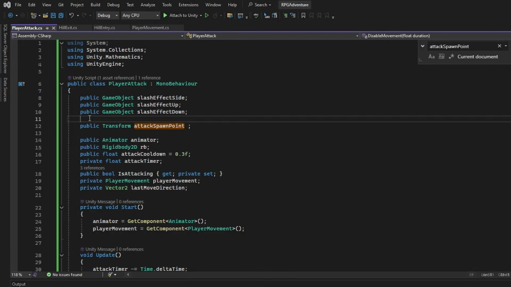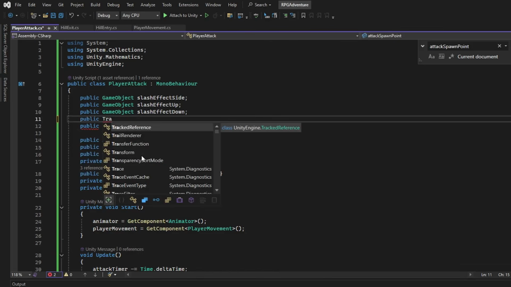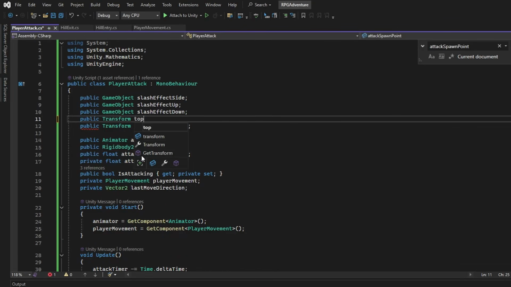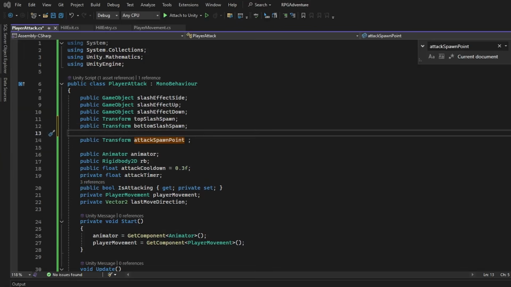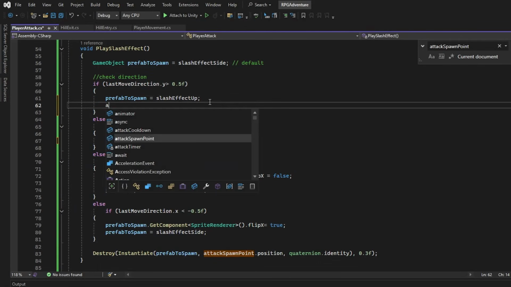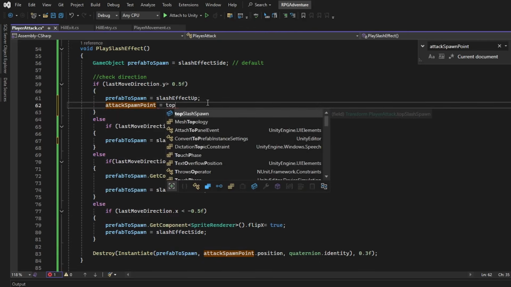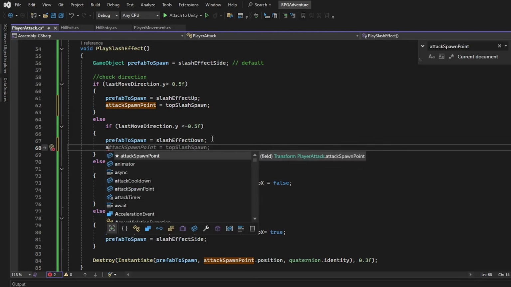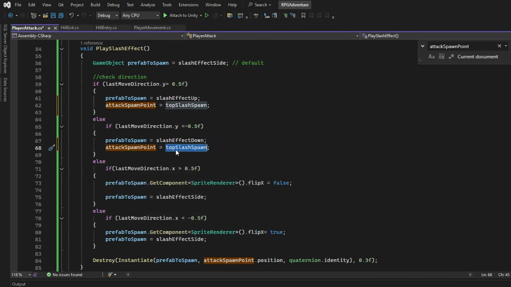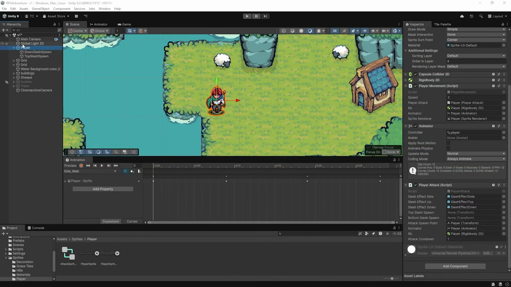Now that we've created our top spawn and down spawn points inside Unity, it's time to plug them into the code. Inside our player attack script, we'll start by creating 2 transform references, one for the top effect spawn and one for the down effect spawn. These will hold the position where we want to spawn each effect. Then, when we perform an attack, we'll check the direction and instantiate the correct prefab at the correct spawn point. Don't forget to assign the top spawn and down spawn in the Unity inspector. Just drag your empty game objects into the fields.